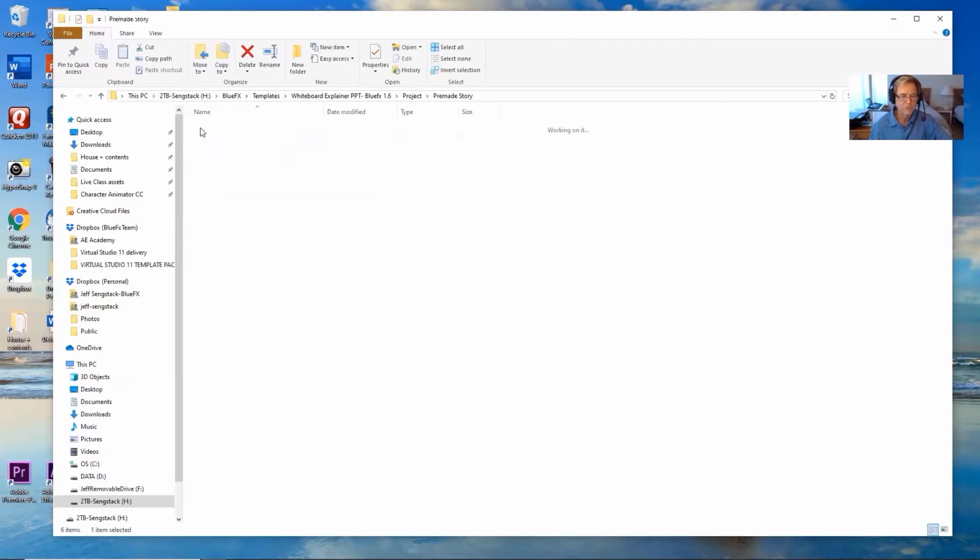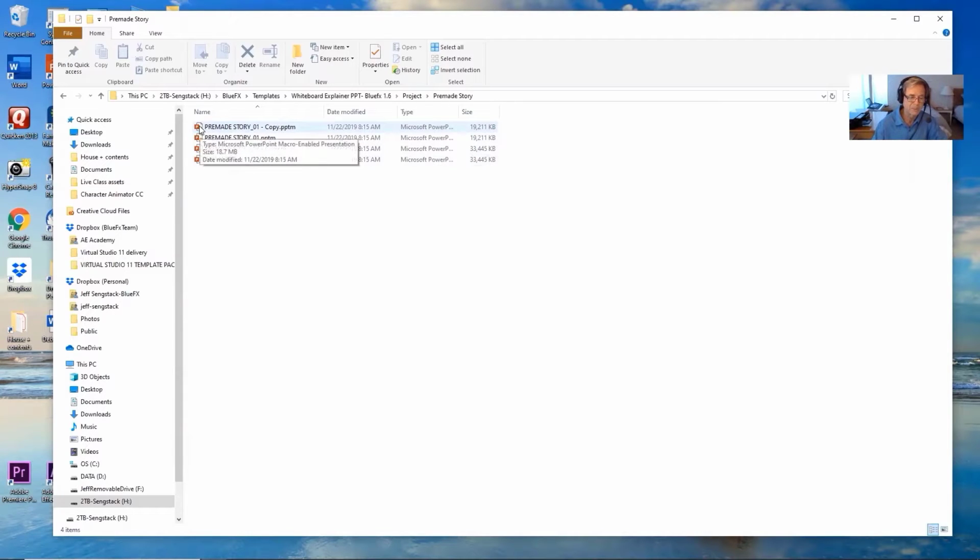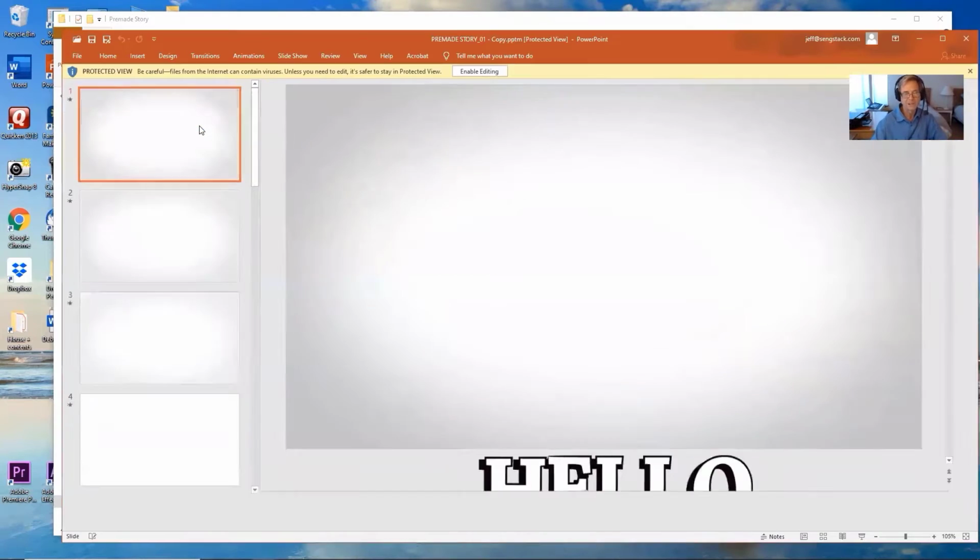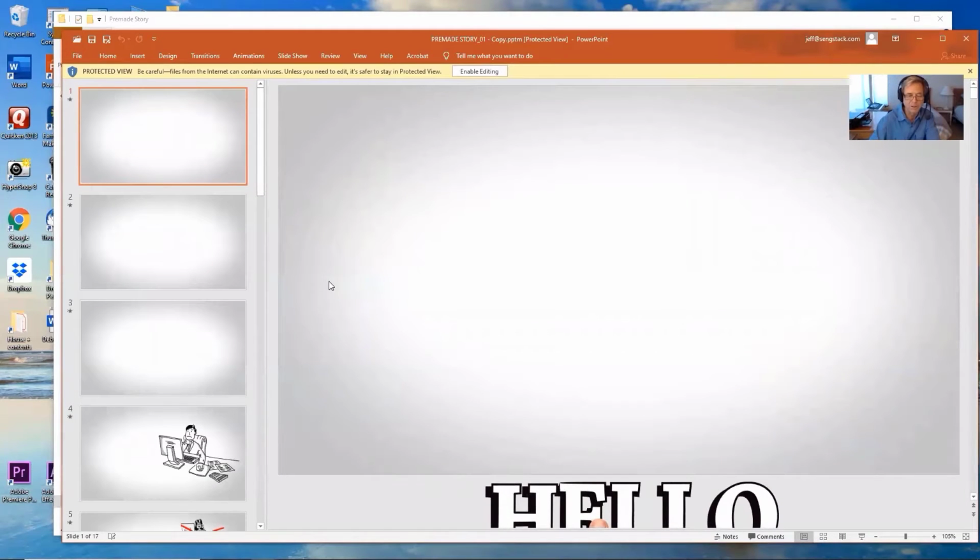And then you get 2 pre-made stories here, 1 and 2. Again, I made copies of them just in case I need to change some things. But you get story 1 and story 2. Let's just take a look at story 1 for the time being. So I'm going to open up this copy, double-click on that, just to get a sense of how these things look when you load them up.